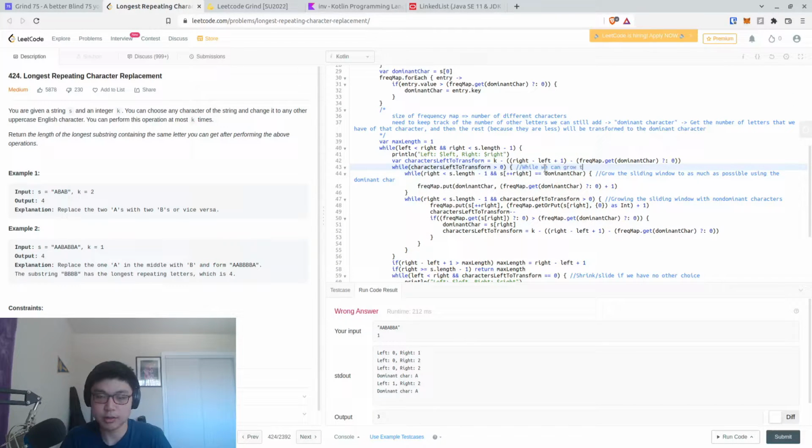So while we can grow the sliding window either from dominant character or transforming others, then we want to grow the sliding window to as much as possible with the dominant character. We also want to grow the sliding window as much as we can with the dominant characters and update the dominant character if needed. Let's see.